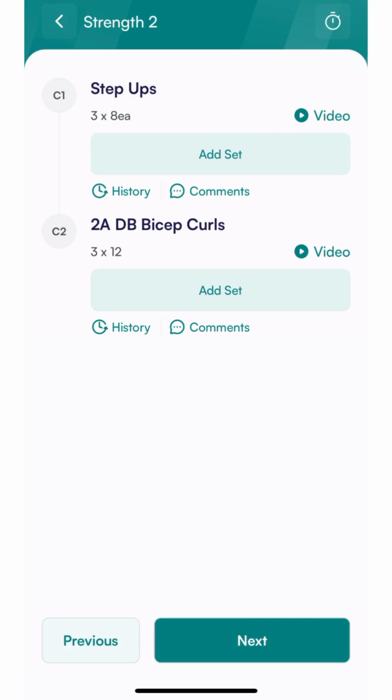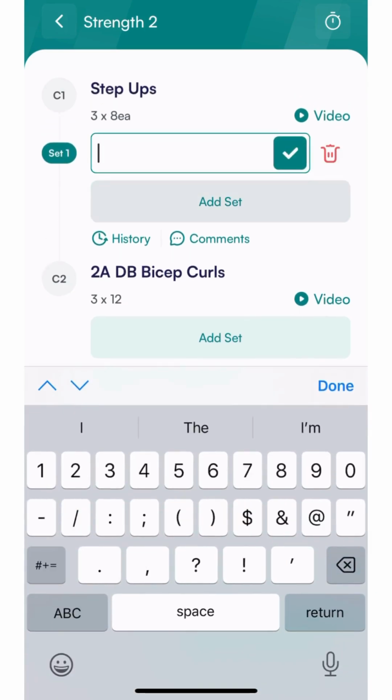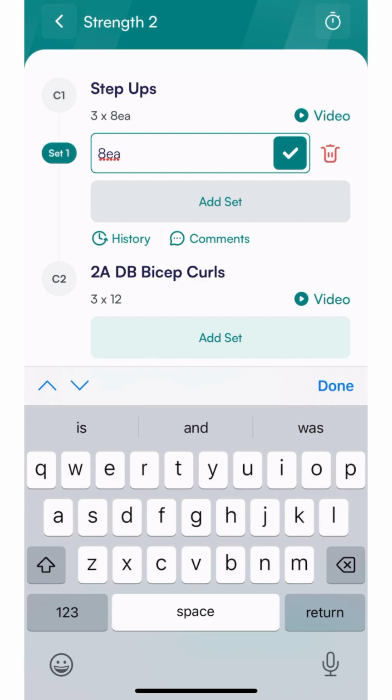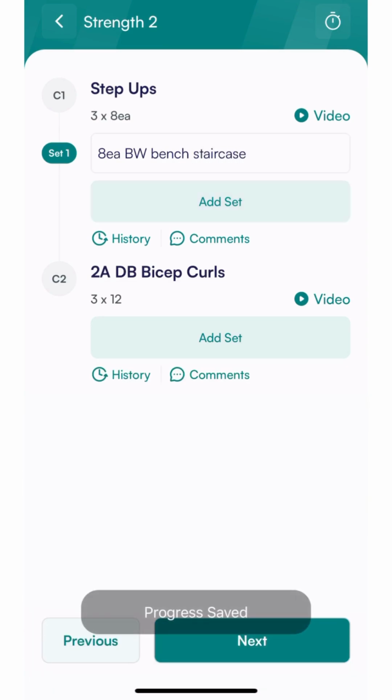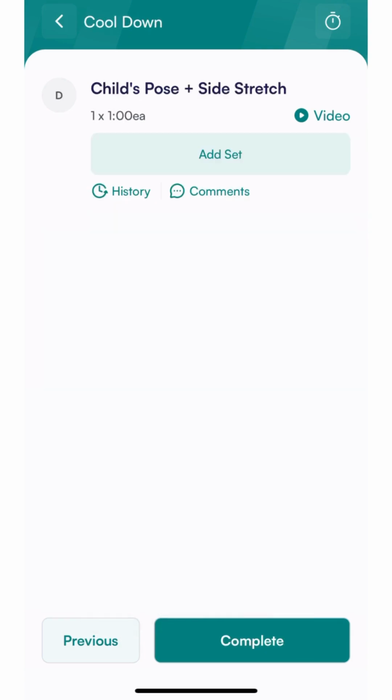Okay, so here's our second group of strength exercises. So again, we'll do C1, then C2, take a rest, rinse and repeat, add in those sets, 8 each, and I just did body weight. But you could say, I used a bench, or I used my staircase, or you can kind of say what height you used for those step ups. Great. Here's your cool down, your last exercise.